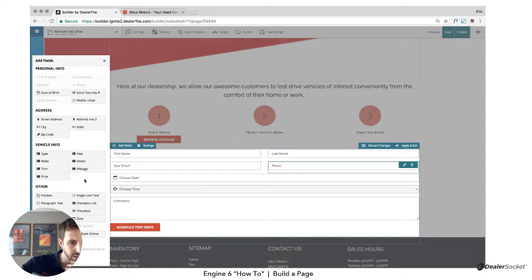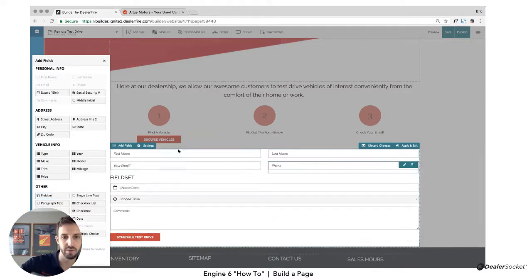And then let's do what is called a field set, which allows you to have a group of fields together so that you can add kind of a title. So like right here, we've got our first and last name, email, and phone. And now in this next field set, I'm going to do vehicle information, or better yet, let's do vehicle info.